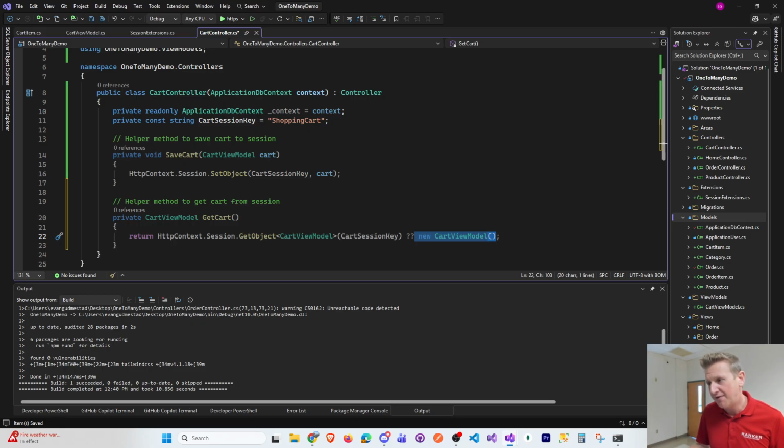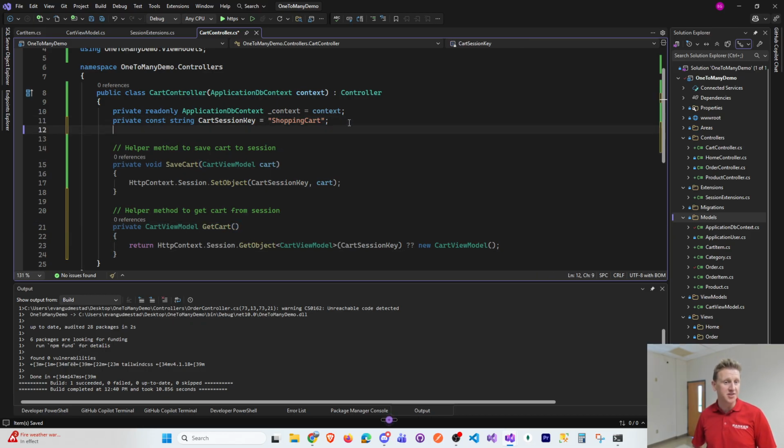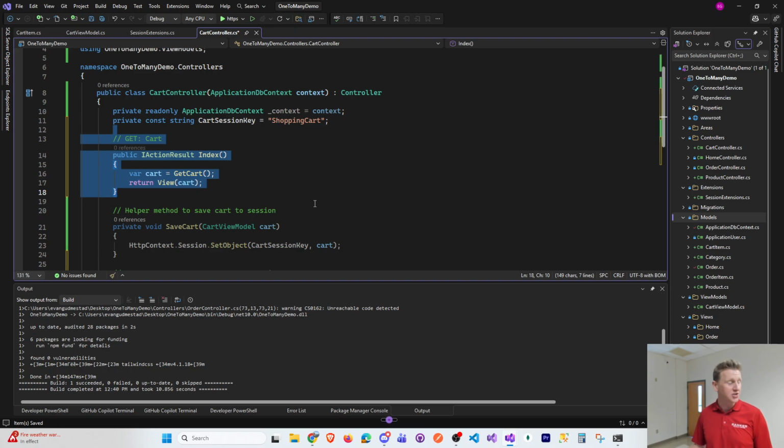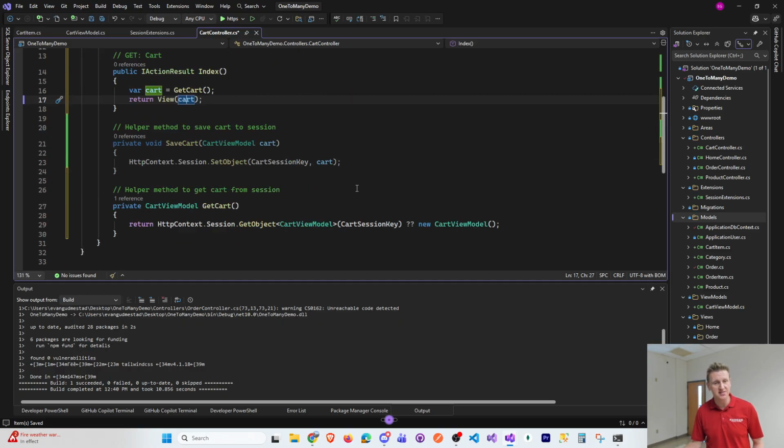And now we're ready for our index method. So now that we've got a way to save a cart and to read the cart, when the user goes to the cart page, to the index method, let's just get the cart out of the RAM and send that cart to the view. Okay, so pretty simple. Now that we've created a way to save the cart and get the cart, let's move on.